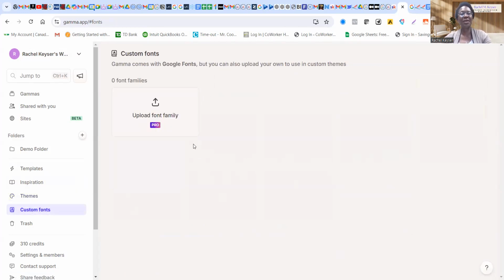Custom fonts. If you have any fonts, especially when you work in branding, let's say, or you have a specific brand and they created maybe a brand palette for you, this is where you can come and upload your fonts and be able to use them. As you can see, you can only do it if you have the Pro plan.